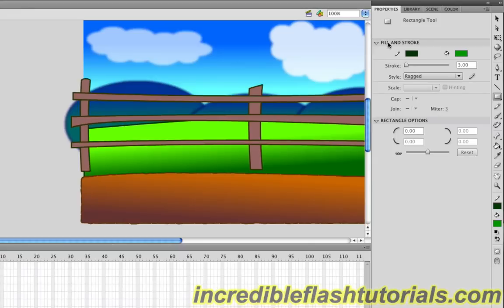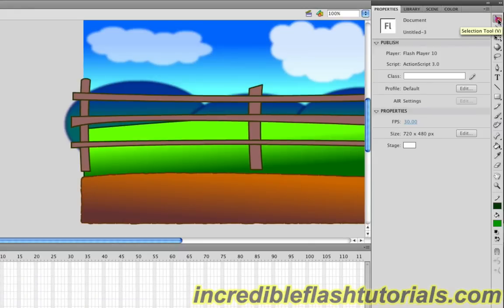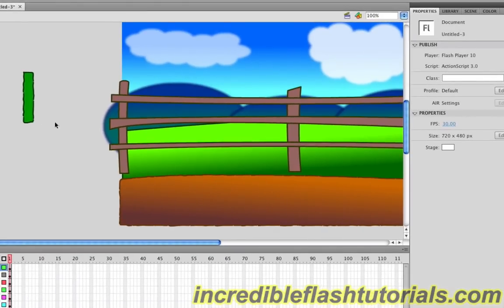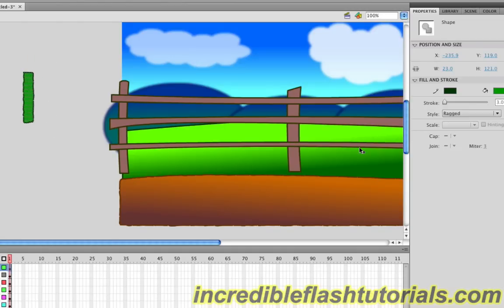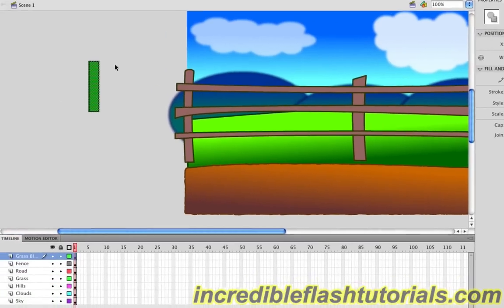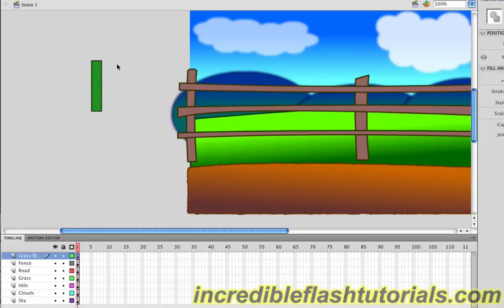So I'm going to come over here for my selection tool and click that. And then with my selection tool, click, hold, and drag and highlight the rectangle. And then come over to my properties and on my style, go down to the drop down menu and select solid. And that will transform the line type back to a solid.